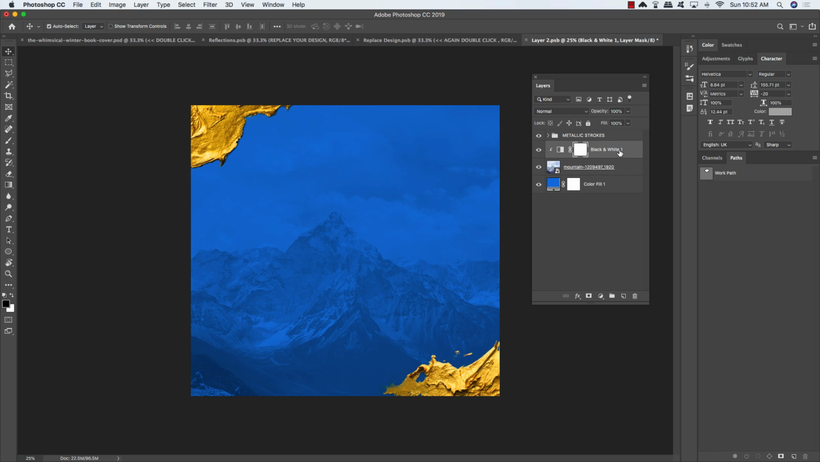Now grab the black and white adjustment layer, hold Shift and select the Color Fill adjustment layer all the way at the bottom. Once again, press Command-Control-G on the keyboard to put it into a folder. Double-click the Group 1 text, and instead call this folder Background.